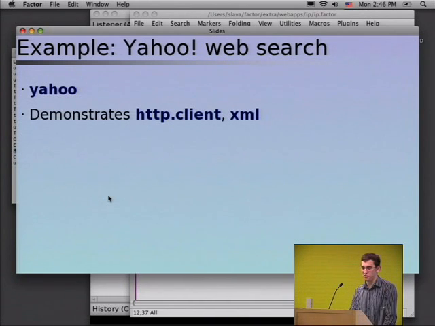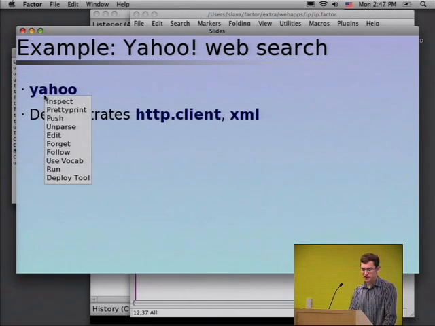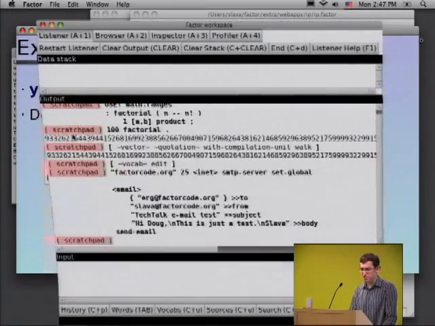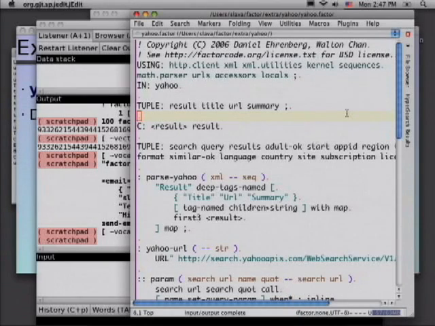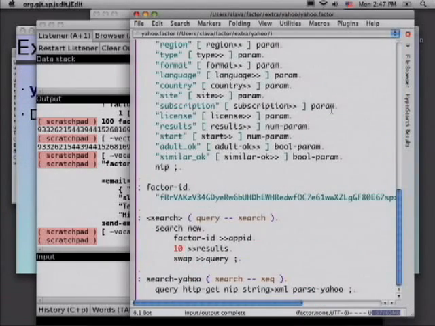Okay, the next example is a client for the Yahoo Search web service, and I would use Google Search, except you guys don't have a public API anymore. The main word here is search Yahoo, and this is very typical stack code. It looks like a pipeline where you construct something, you perform an HTTP query, you parse the XML, and then you do more processing on it.